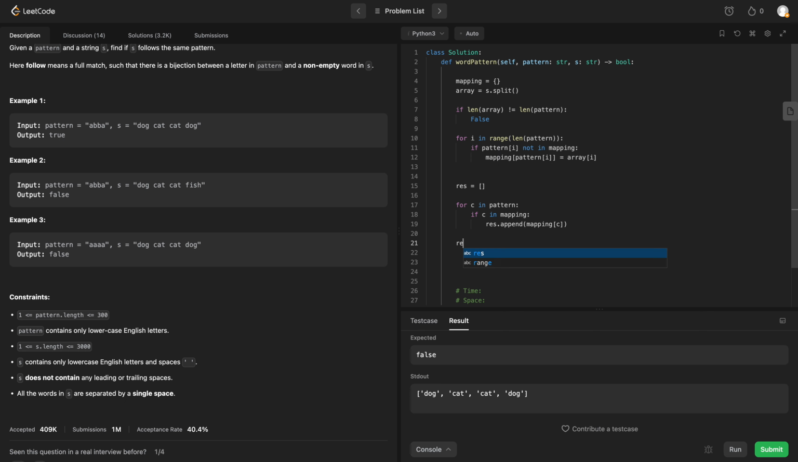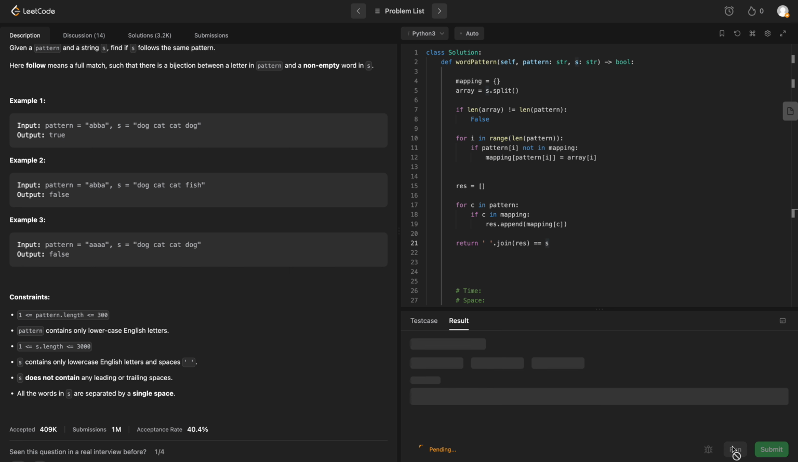So what we can do is return a string join, right? All these words are separated by spaces, so we'll separate them by a space with a string join of our resulting array. And we'll say, is this equal to whatever we're trying to compare to? And in this case, we're comparing it to our given string, s. So if it is equal to, we'll return true. Otherwise, it should just return false.